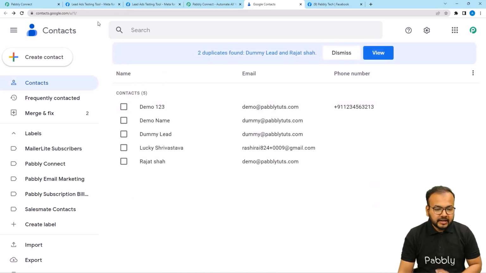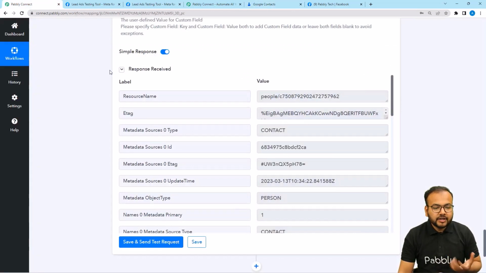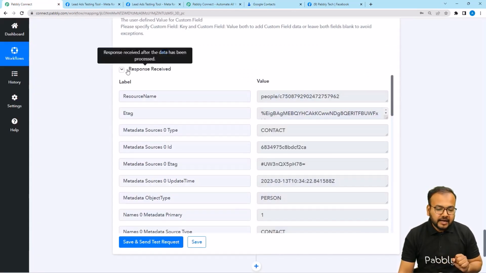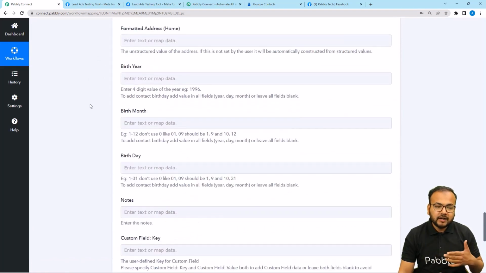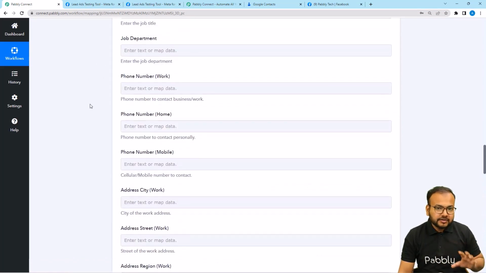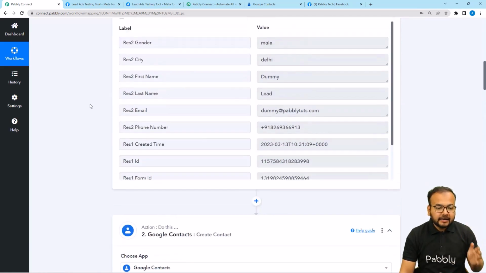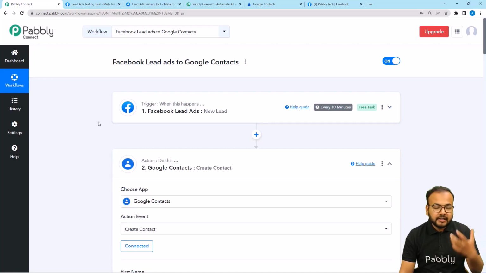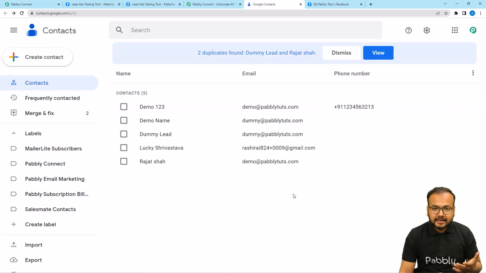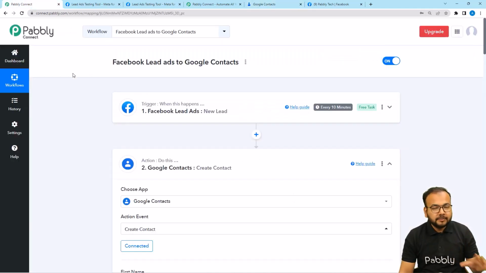So we are done setting up this automation. And you have to set up it only once. After that, you do not have to do anything manually in this workflow. You do not even have to open it. It will work silently in the background. And in real time, whenever you are going to have a new lead created using Facebook lead ad, the same lead will appear here in your Google Contacts list automatically. And you do not have to do it manually.